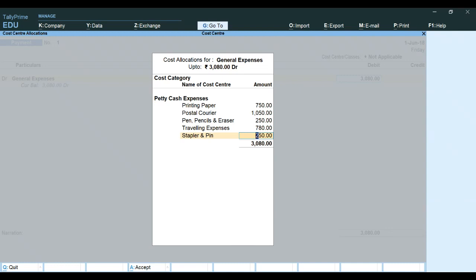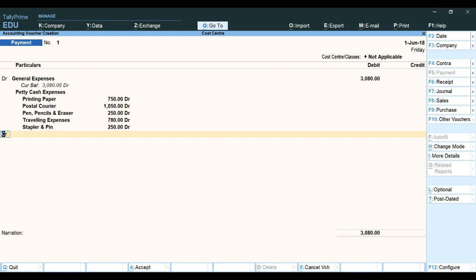Actually, the total amount has already been provided at the beginning. So that's all for cost allocations of general expenses. Our total general expenses is 3080, and the cost allocation is made through different cost centers. So we allocate 3080 to these five cost centers, which fall under a single cost category, which is called petty cash expenses. So that's all. I enter, and now I have to credit.